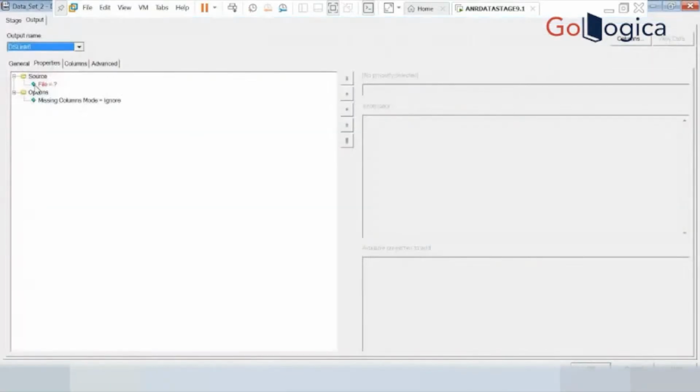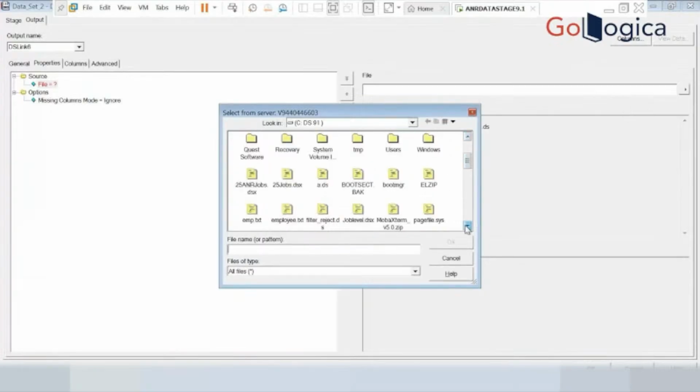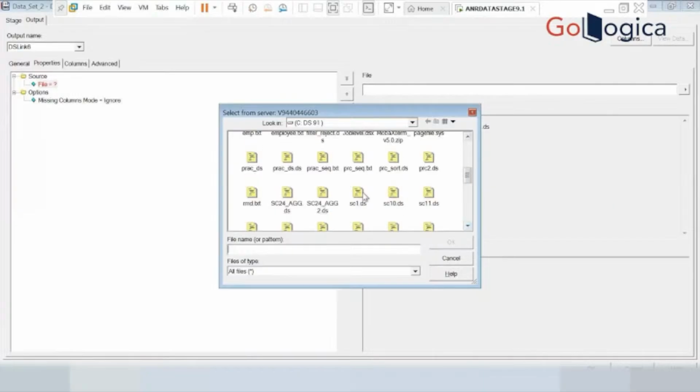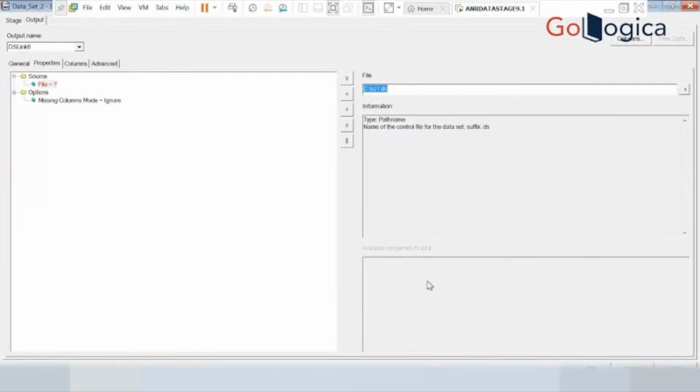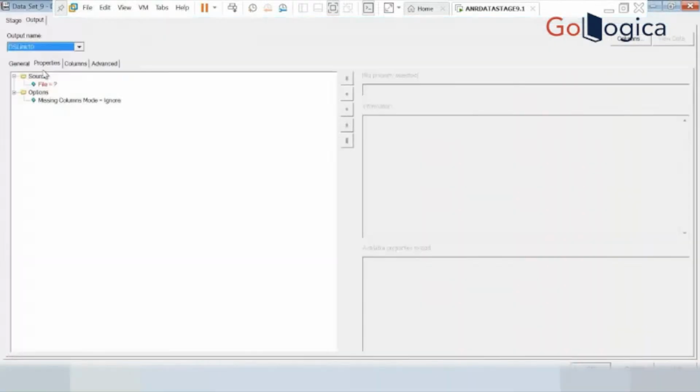Now go to the data set, go to the file, browse. So sc1.h is available. Right, you can take that one. So another, we have the 14 records there, right? Yes or no? The structure is the same, the EMP table structure. Now that one you can take.